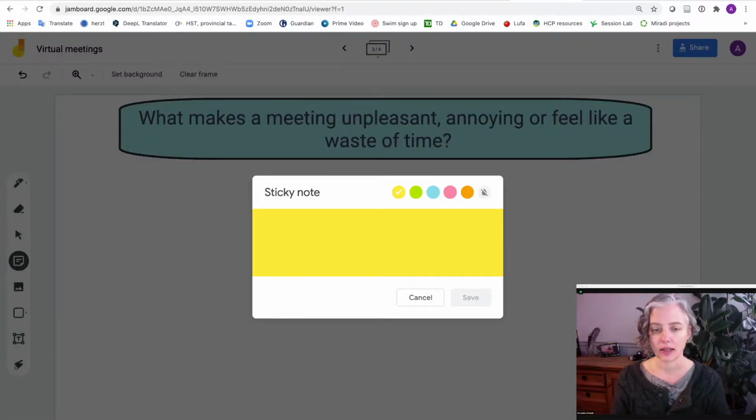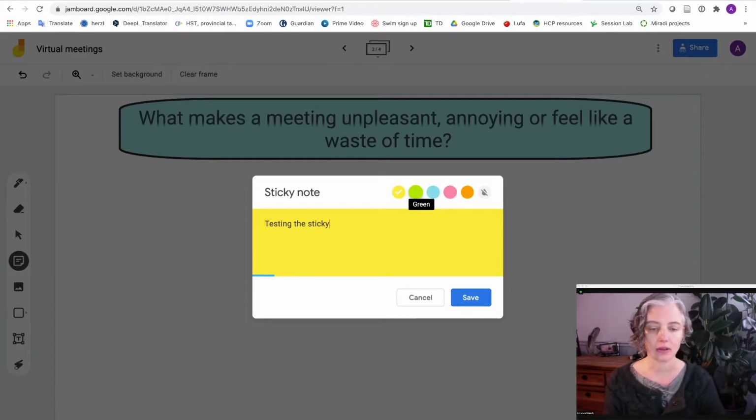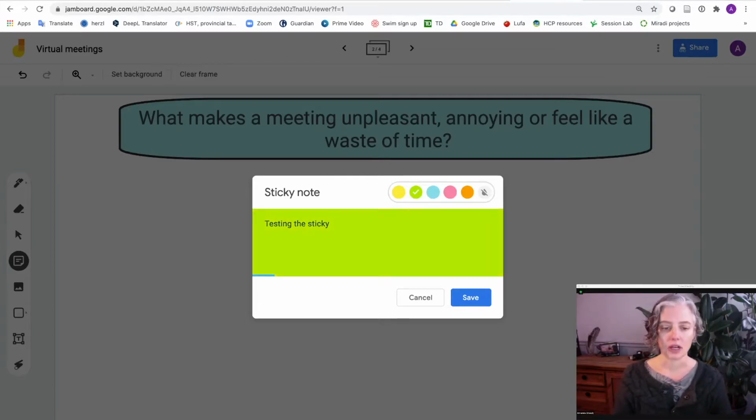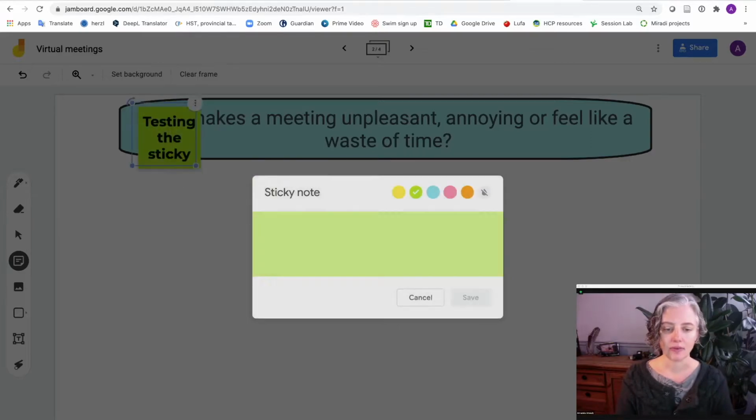You do that just by clicking on that little icon on the left you saw, and then this little box pops up, and you can put in here, testing the sticky. Here we go. As you can see, you have 5 options for colors here. If that's too confusing for your participants, you don't even need to tell them about that. Some of them will figure it out on their own. Let's change this one to green just for fun, and then you click Save.